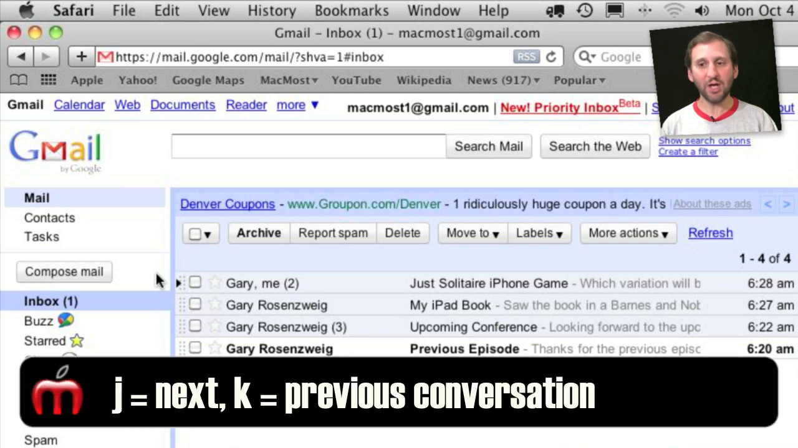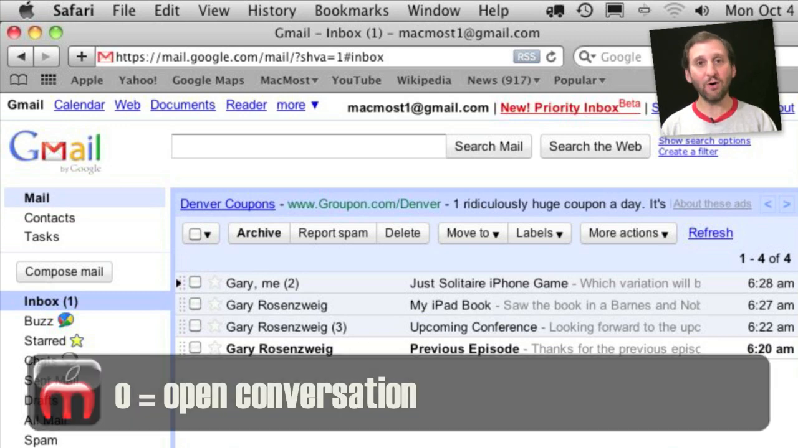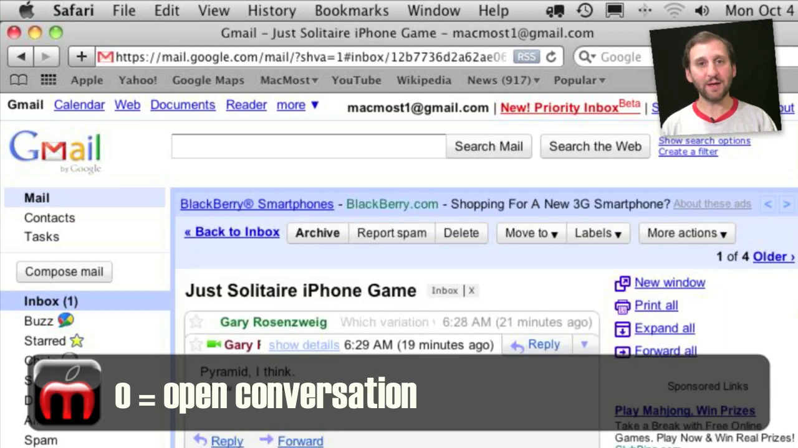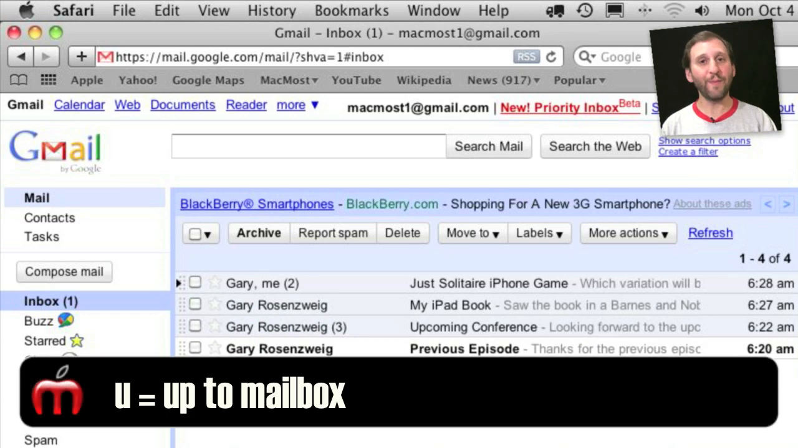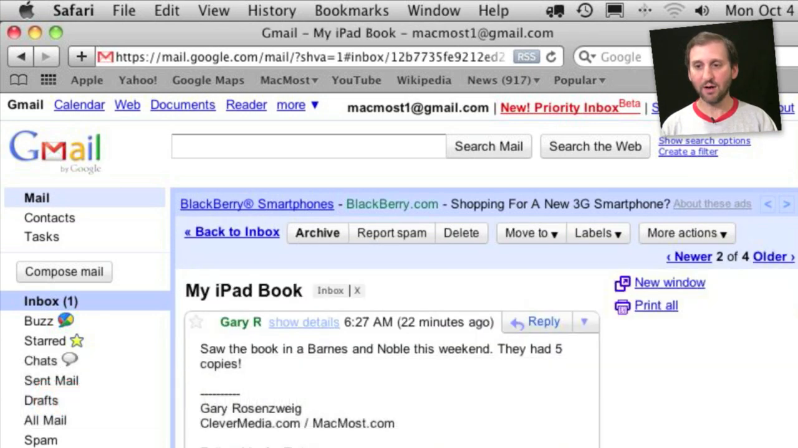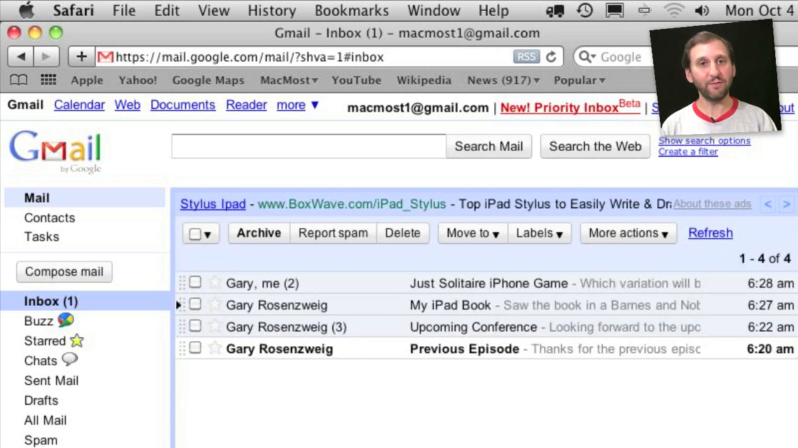If I use the J and K buttons, J for next and K for previous, I can move that arrow between the different conversations. When I find one I want to look at, I use O to open it and jump down into the conversation. And I can also use U to go back up, so I can quickly look through my conversations using J and K. O for down, U for up.